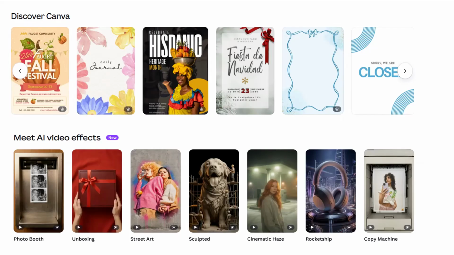You might see some templates there at the top. One of them is a fall festival, one of them is a journal, one of them is for Hispanic Heritage Month, Fiesta de Navidad. Now you'll notice that some of those little tiles, those little pictures, have a little crown on them. Those are not usable if you have a free account. And I'll talk about that more when we go directly to the Canva website. And then down in the bottom, you can see some of the options for adding some artificial intelligence video effects.